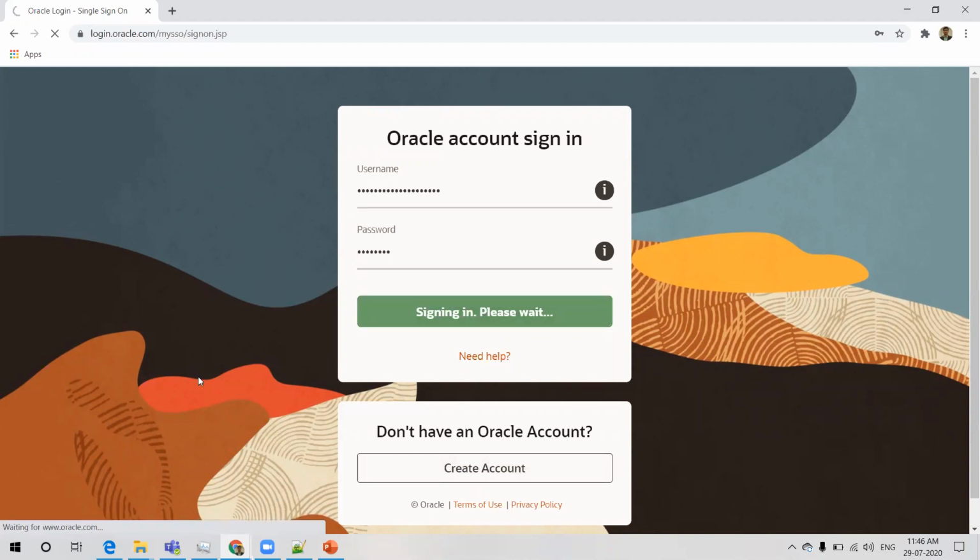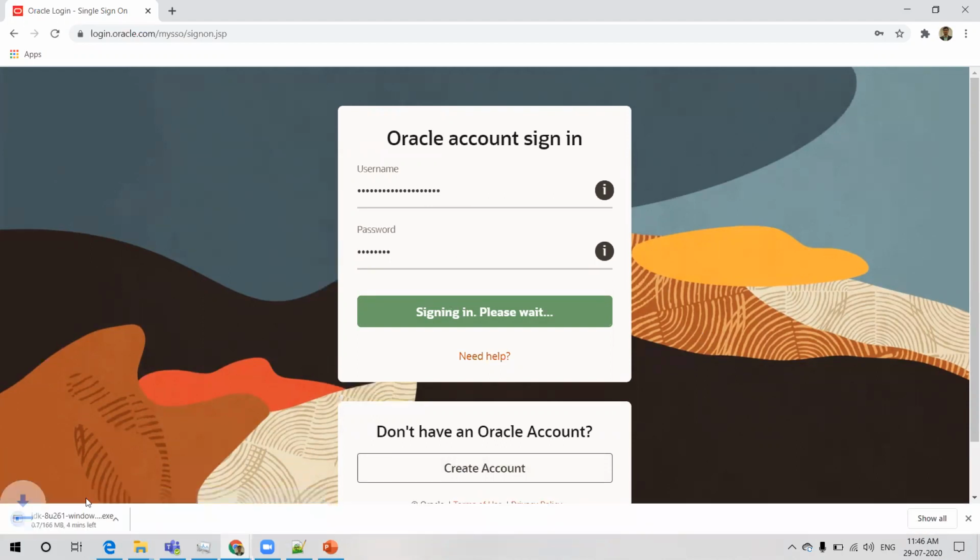Then you should be seeing a file being downloaded here. Just a minute. Yeah, you can see the file being downloaded here. So let me cancel this as I already downloaded this file. In your case, you will not cancel this, and you will allow the file to be downloaded completely.